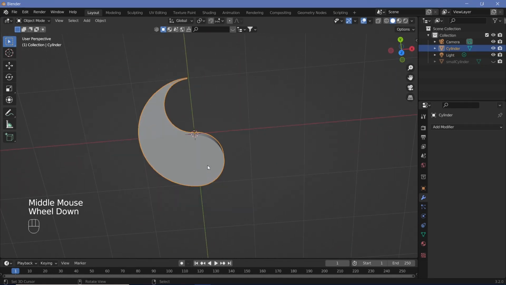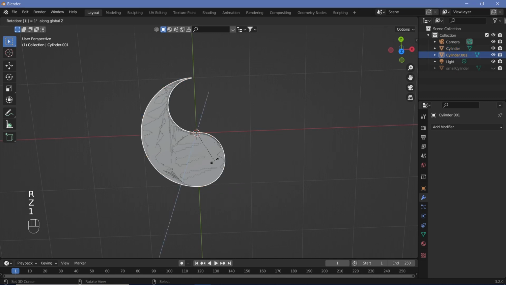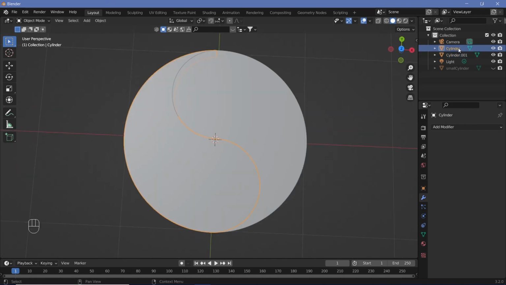Now, since this is just half the shape, we're going to have to press Shift-D, R, Z, 180, and now we have the other half of our yin-yang. So here we have both the pieces to our yin-yang. Just to prevent confusion, you could go ahead and label them over here, but we'll not do that for now.